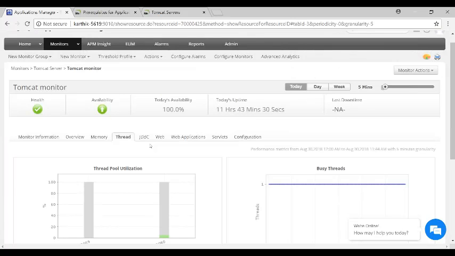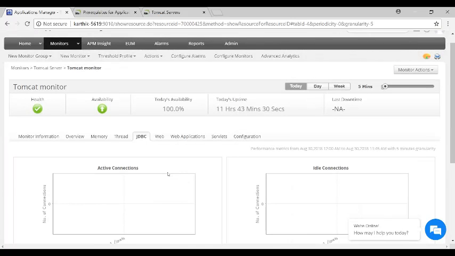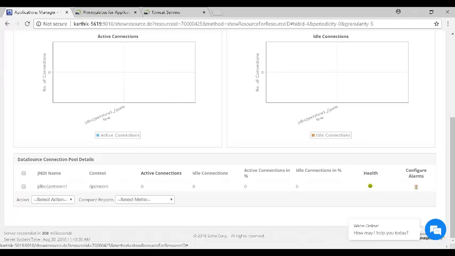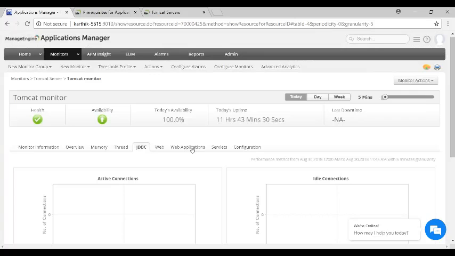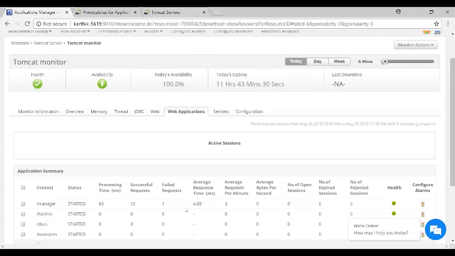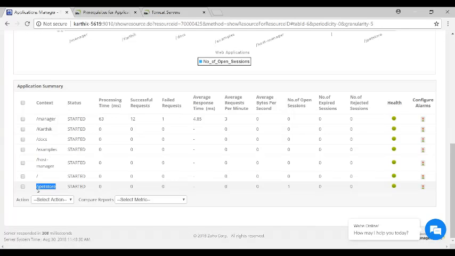And the JDBC connection. If my application has any database connection, how many connections got initiated, how many active connections, how many idle connections, that data will be shown up over here. And the list of web application data. I have a web application hosted, which is the JPEG store. From this page, a user can see the list of web applications which are available and the average response time taken to connect to the application.